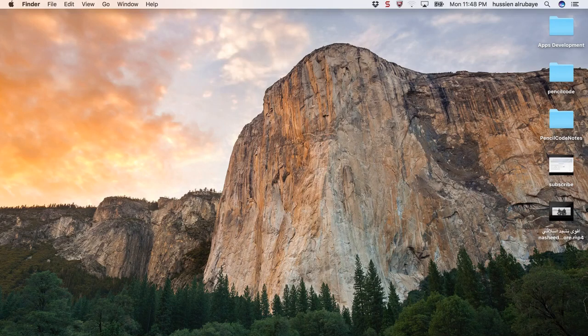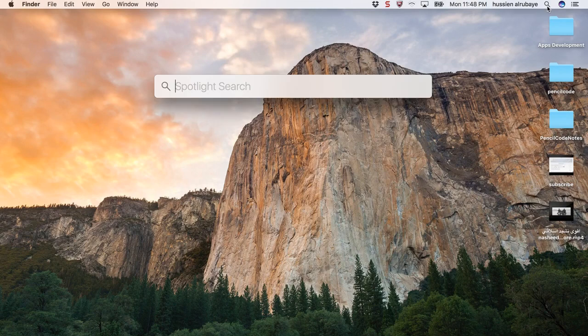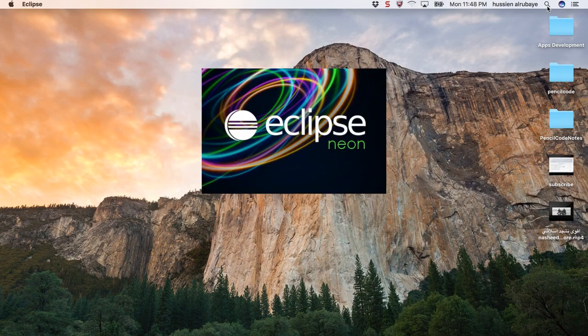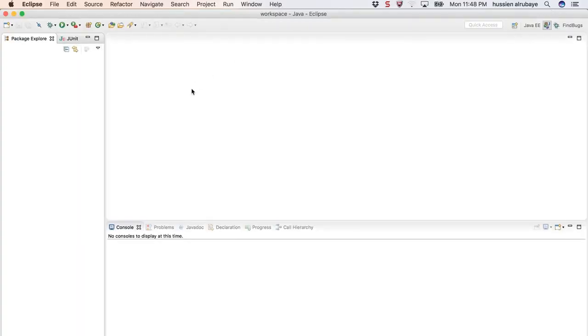Hey everybody, let me start with my first application in Java. To get started with Java, I will click search and look for Eclipse. Whatever your operating system is, just go to the search and look for Eclipse and open it, if it's Windows, Mac or Linux. So this is the Eclipse environment.